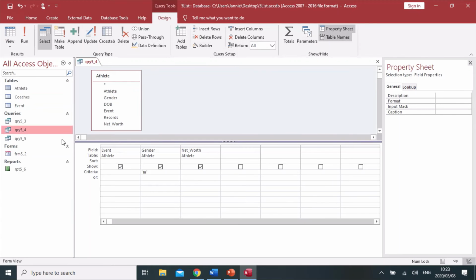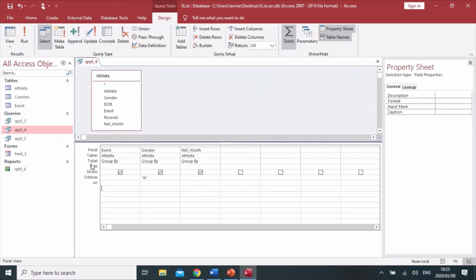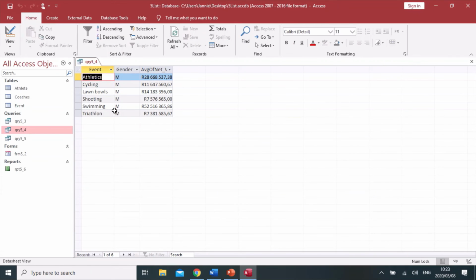So the way we do this is inside the design view, we are going to click on this totals column here, and you'll see there it says total, group by. I'm happy with the grouping by event. It can also group by gender, not that it's going to need that because it's only male. And then over here, we're going to say average. So as soon as I run it, you can see it says athletics, male, and then the amount is exactly what you see in the example. 28,668,537 and 38. Alright, so that is done. It looks exactly like the table.